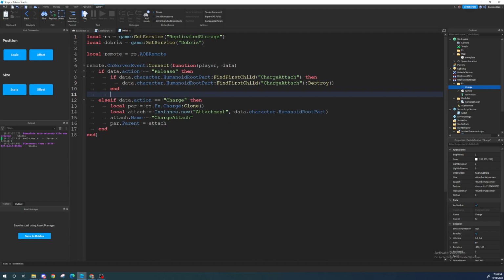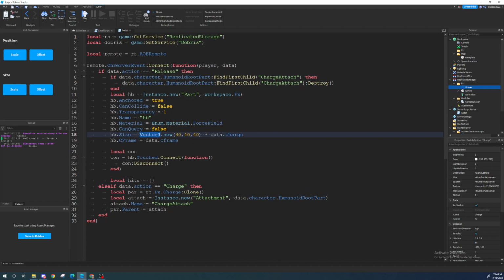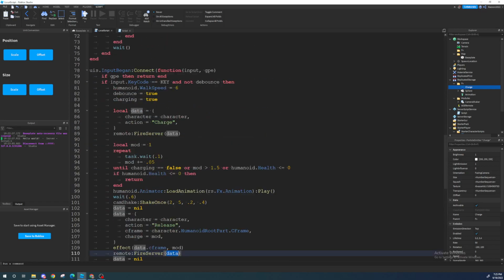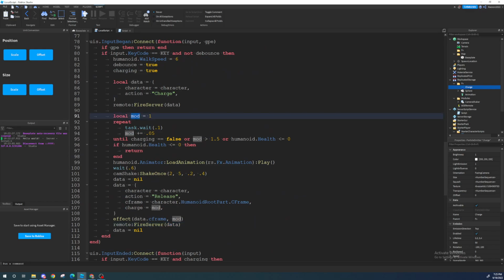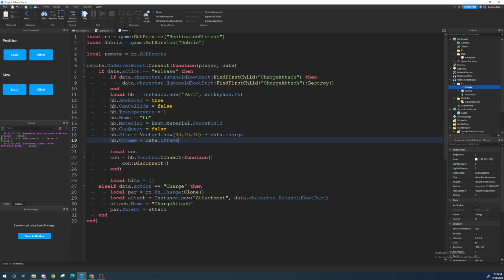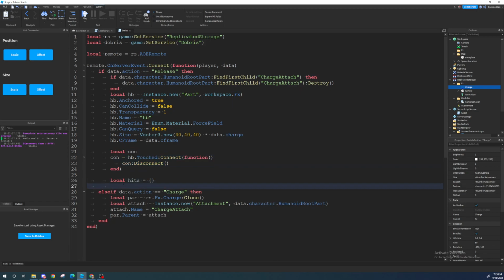Now the next part I'm going to do is the hitboxing, and the hitboxing kind of never changes with my code either. The only thing that changes this time is that the size is going to be 40, 40, 40 multiplied by our modifier, data.charge. And that's just the modifier from over here that we incremented. We're just sending that over, and now it's called charge. Alright, so the next part, this part right here, I'm just setting up a touch event so I can use GetTouchingParts, and then hits is just a table of players that I've hit.